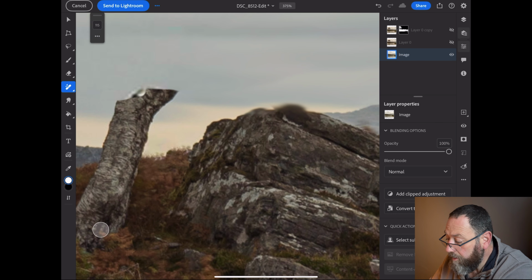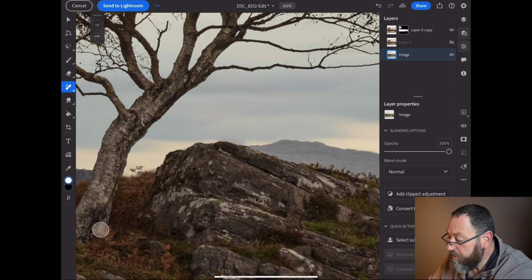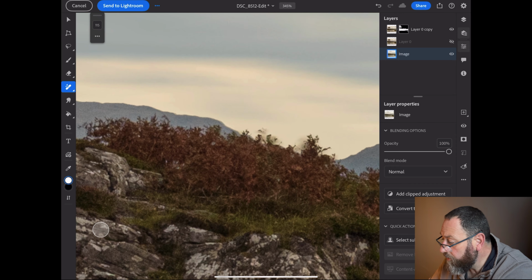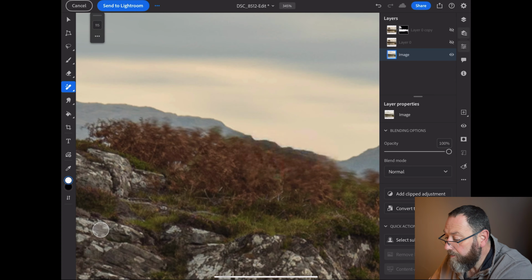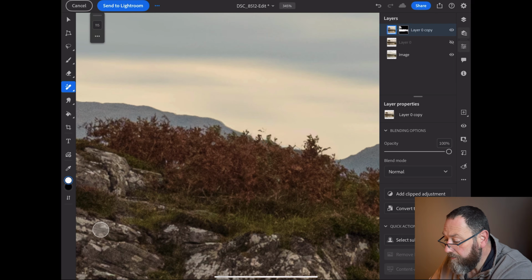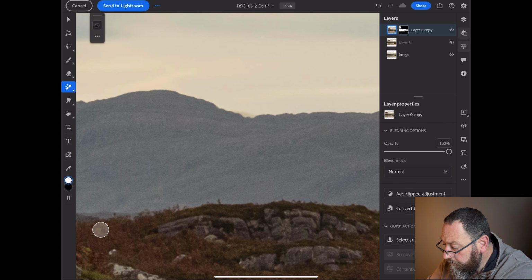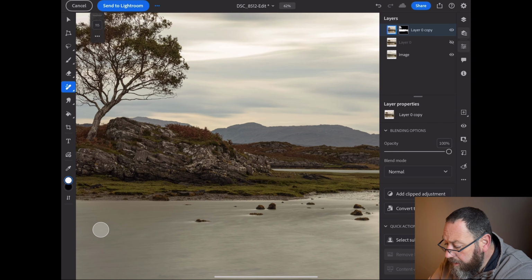It does quite a good job. Let's have a quick look. So yeah, that's now giving us a crisp outline there. Just checking on the skyline, a little bit of motion there, so let's work on this. Get rid of that bit of bracken there. Bring that back on. That looks fine. And yeah, I'm quite happy with that.